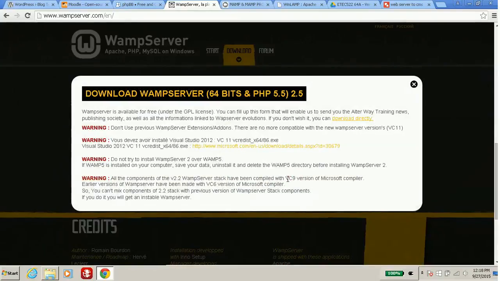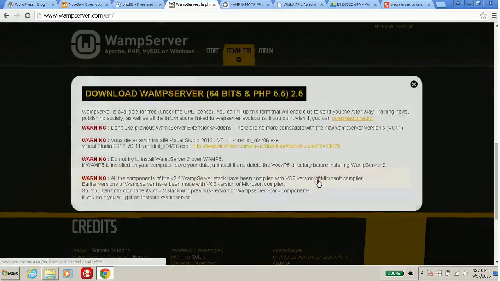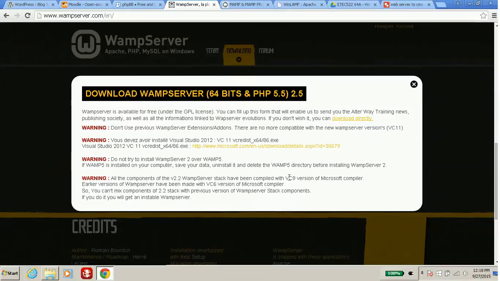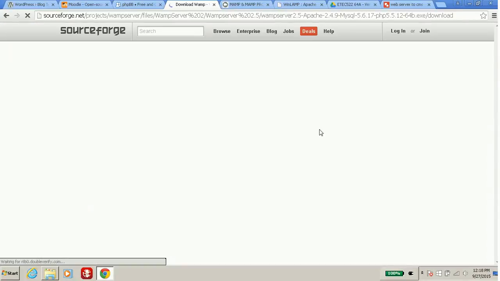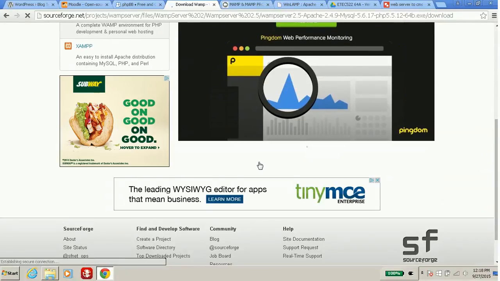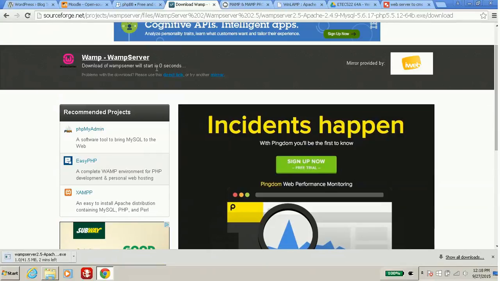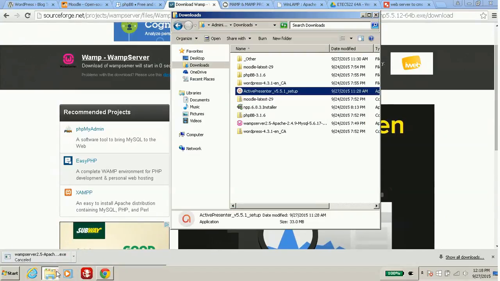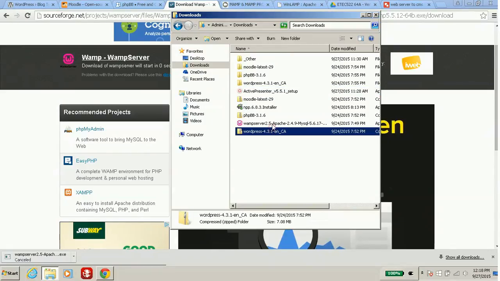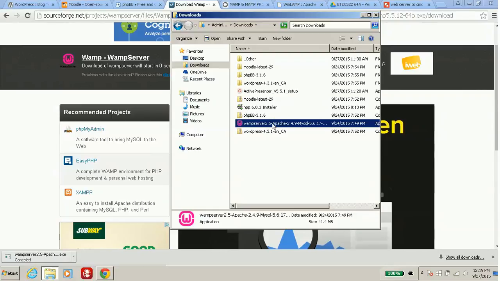So let's click on this one here. Okay, download directly. You can see the download starting here. I actually don't need to download it because I already have it, so I'm just going to cancel my download. In my folder, you can see that I have my WAMP installed right here. So let's walk through the installation.